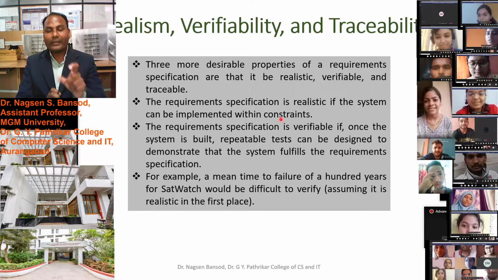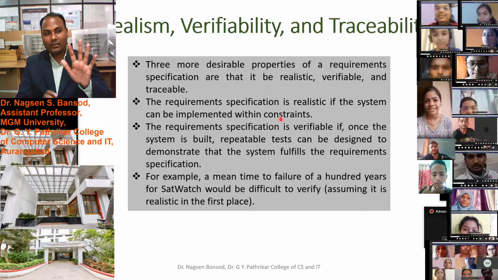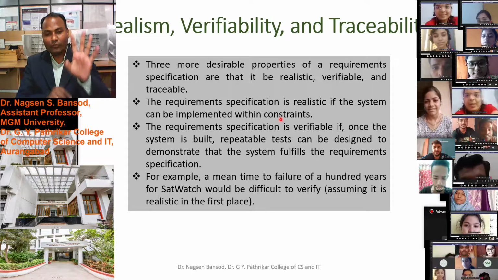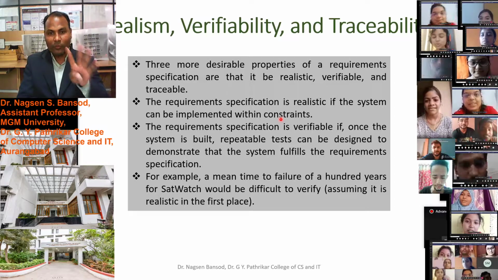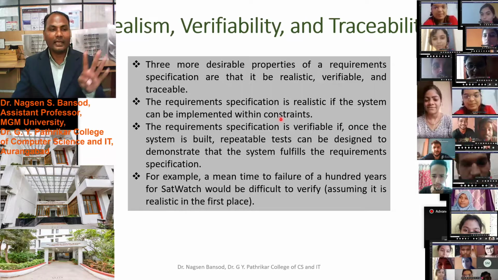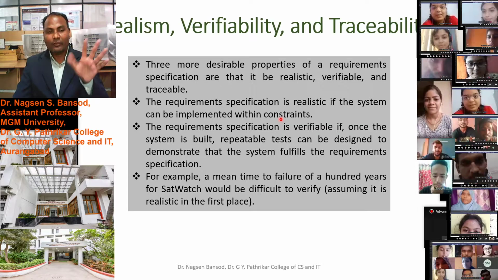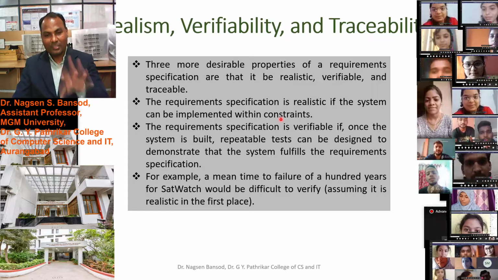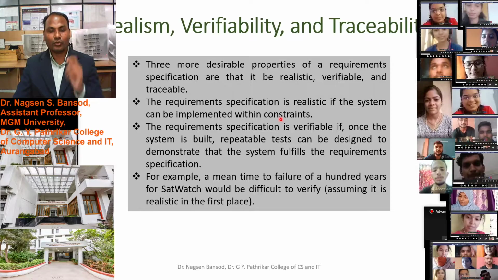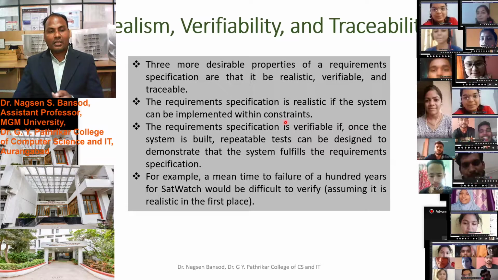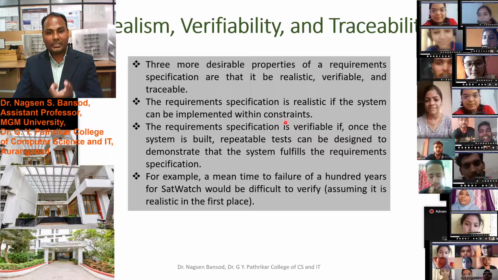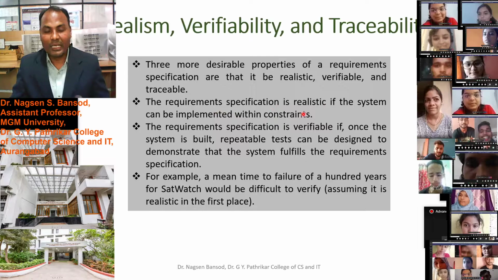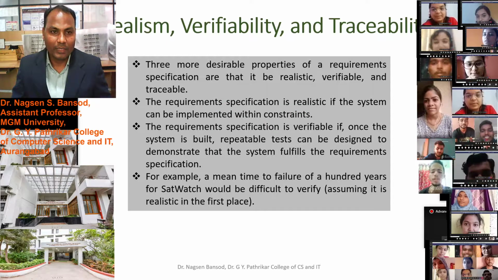Suppose we have a contract to provide 5 features to the user, and we are not providing all 5 features, we are providing only 4 features. That will not be realistic. Or the feature is there, but it will not work on their system; that is also not realistic. So within the constraints we have to provide all the features. This is realism. Is it understood? Realistic, realism.